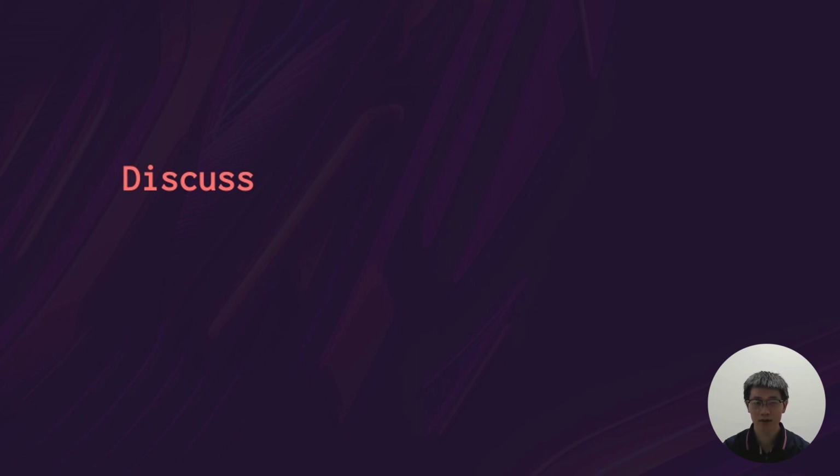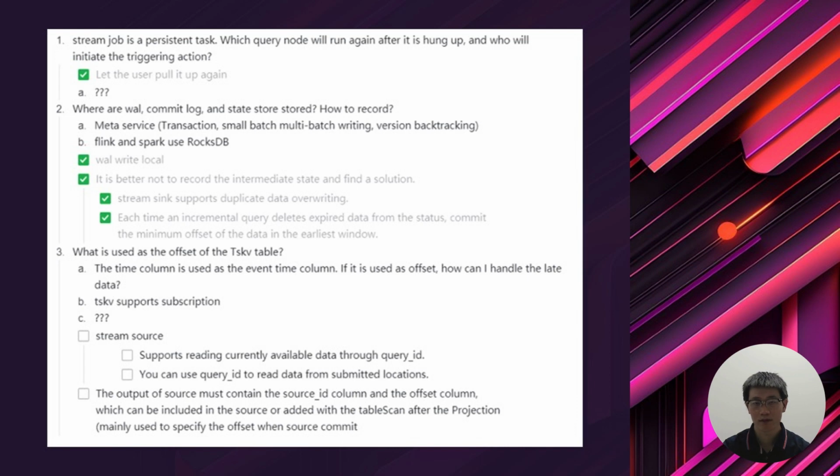Then let's look at our current design. There were actually some issues initially, and for these issues, what solutions did we come up with? First, there is the issue of stream job metadata. How is its original main information stored, where is it saved, and for this stream task, for example, after the machine is down, which node should be responsible for restarting? Because in our cluster mode, this is stateless. So we encounter this problem, which node should catch up?